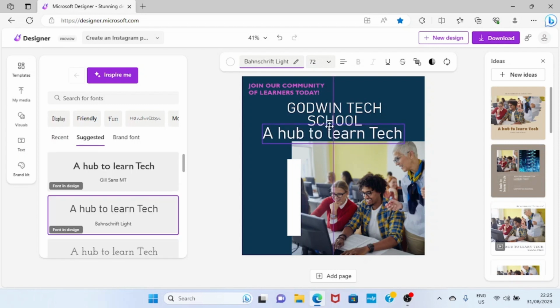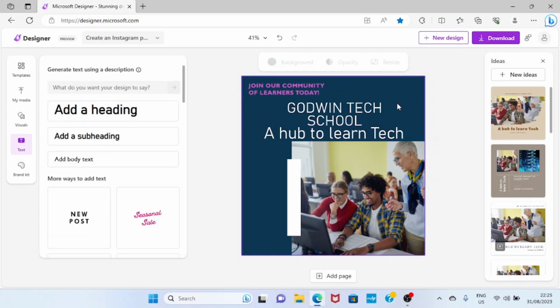All right, once you're good, release the pressure and click out. That's it. Then let's talk about introducing shapes.